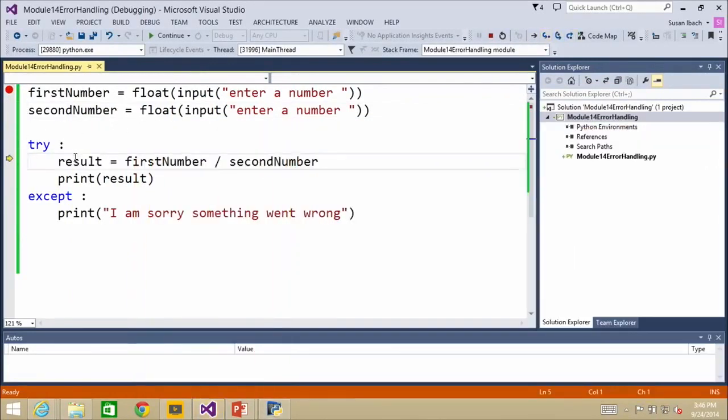Yep. So it tries to calculate the result. And when I hit the step into, it's not going to go to the print statement. No, and this is very important. It's not going to the print statement because there's an error. It immediately jumps to the except and prints out the error message. So when an error occurs inside your try, whatever line generates the error, it will immediately jump to the except statement. It will not continue executing the code inside the try.